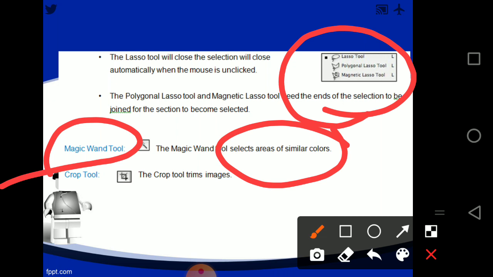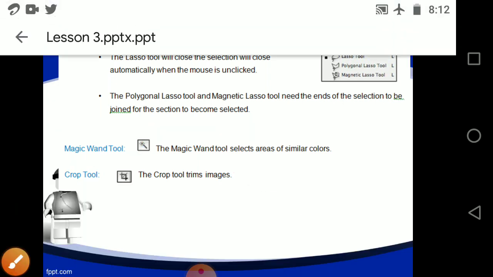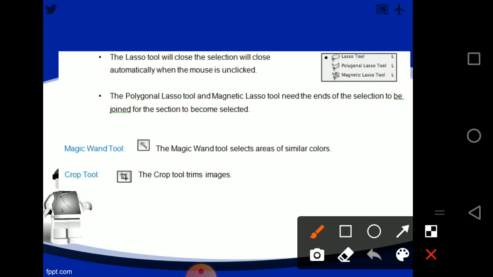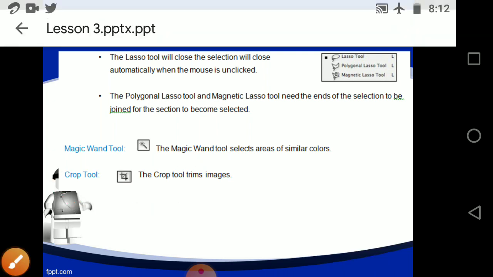And of course you might have heard about the crop tool. Crop tool is just cutting or trimming the images. Crop tool cuts or crops the images.